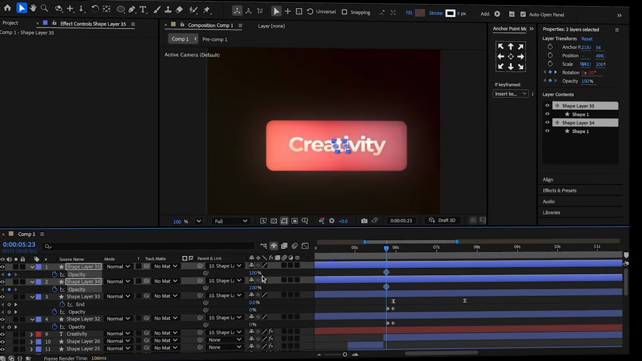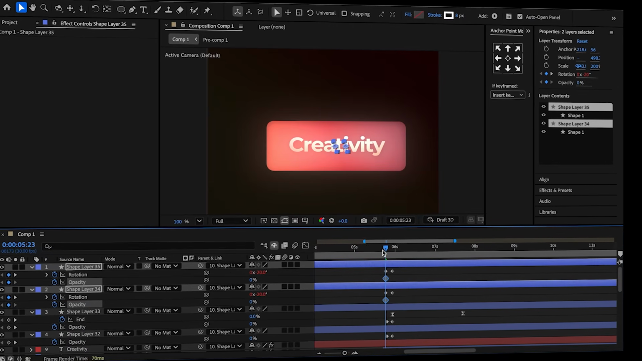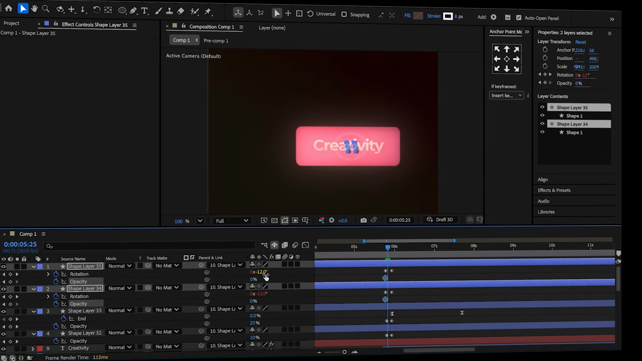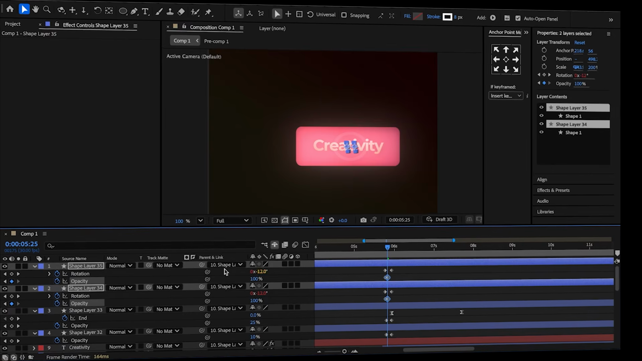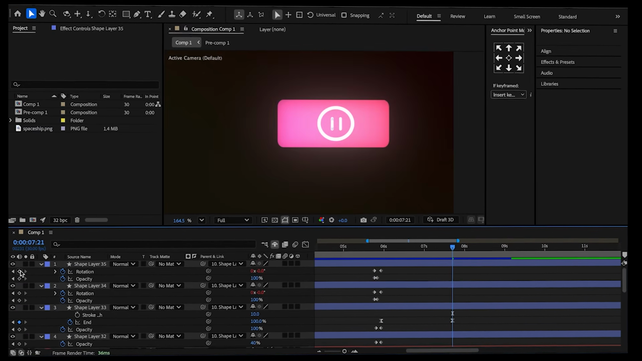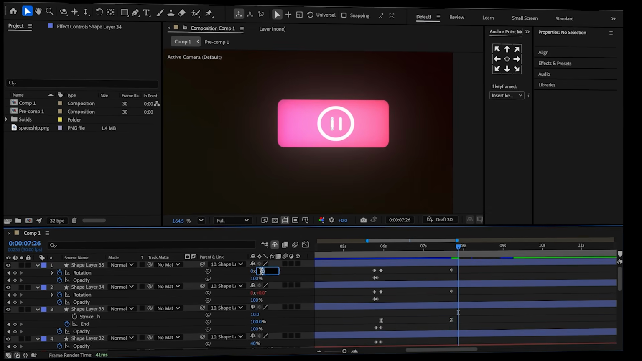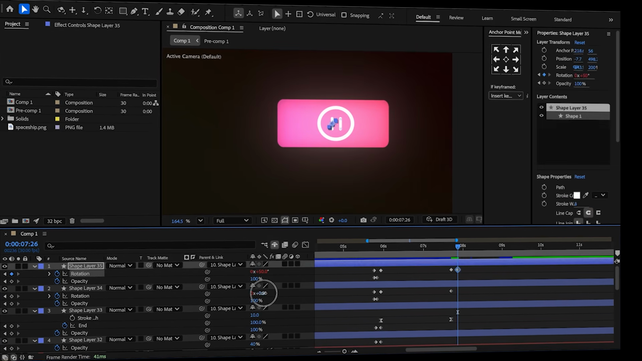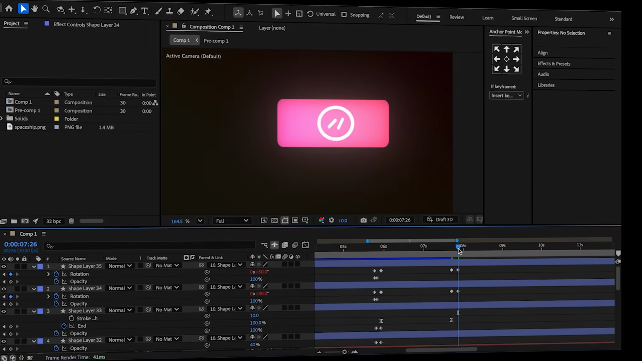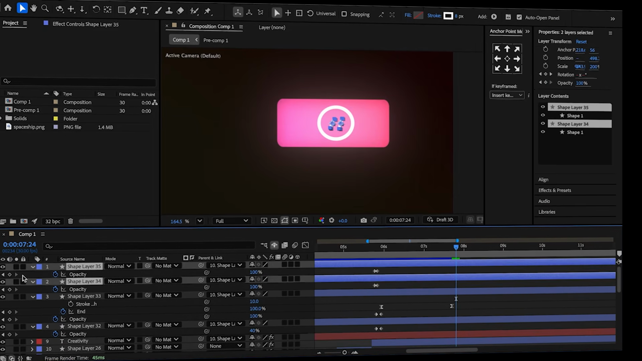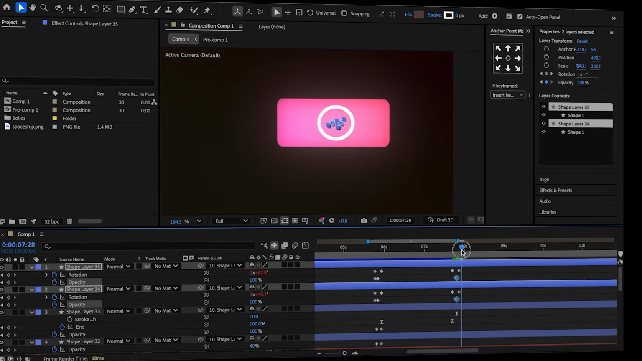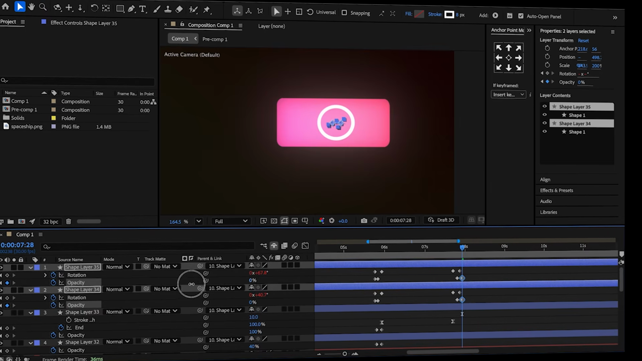Create opacity keyframes, set to 0%, then a few frames forward, raise back to 100%. Move to the circle's last end keyframes, create rotation keyframes for both lines. 5 frames forward, rotate the first line 50 degrees and the second line 30 degrees. Move back a few frames, create the opacity keyframes, move forward a bit and set the opacity to 0%.